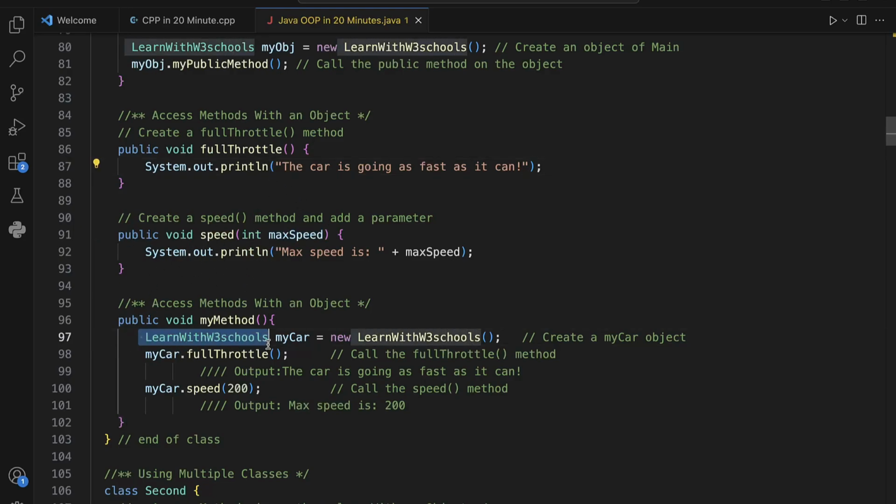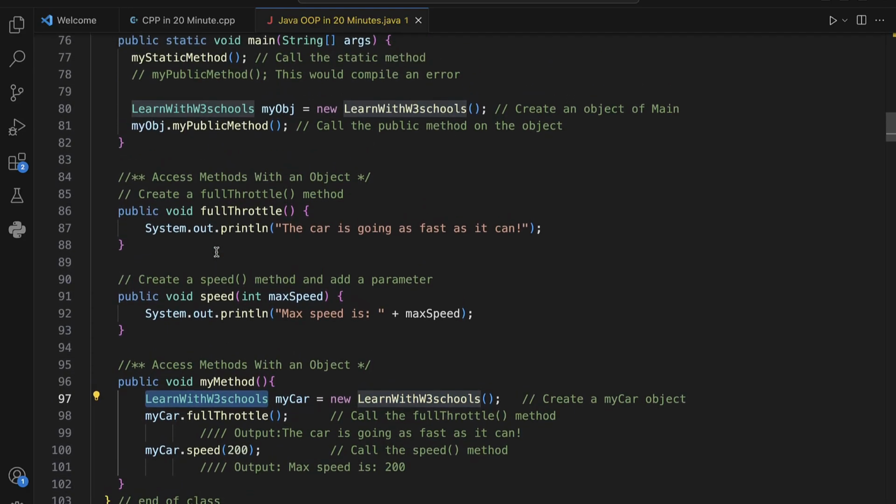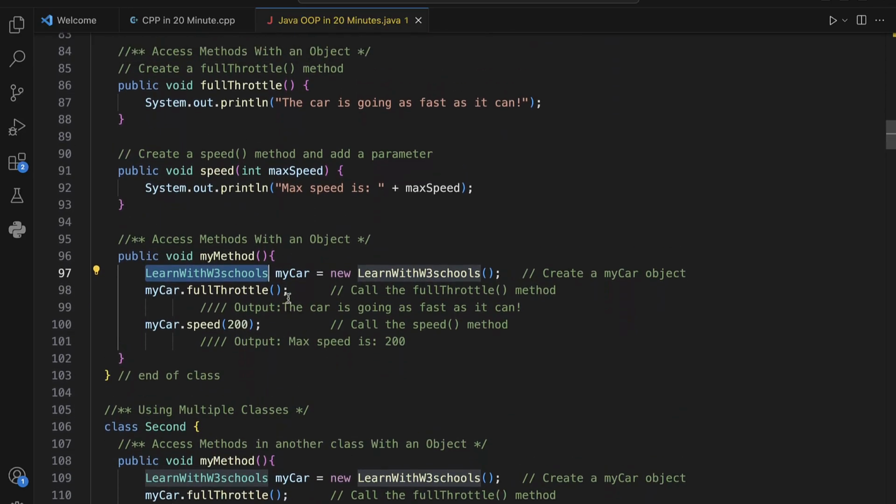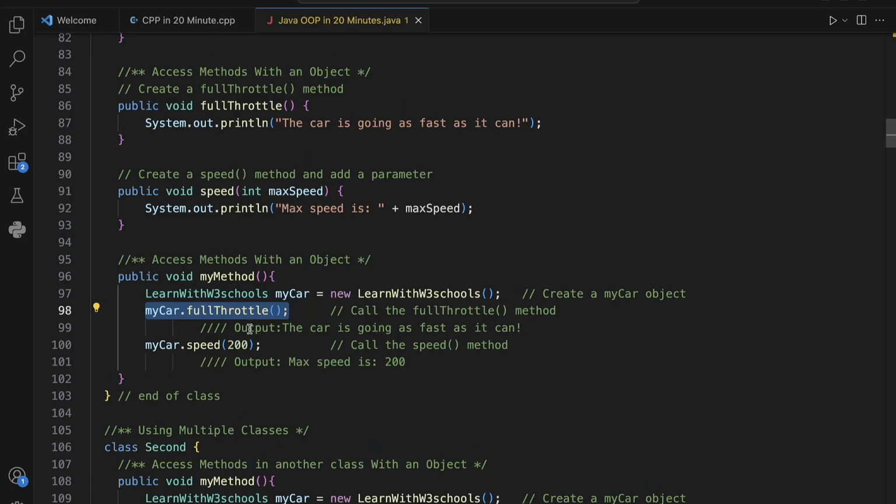We come here, we create a variable, an object, Learn with W3 Schools, we provide the variable name, then new. Every time you create an object, use the class name, whatever class name you have specified. In this case, the class name is Learn with W3 Schools. Then we use our object name, which is myCar in this case. So myCar dot fullThrottle means I'm calling this fullThrottle method, and myCar dot speed is there.